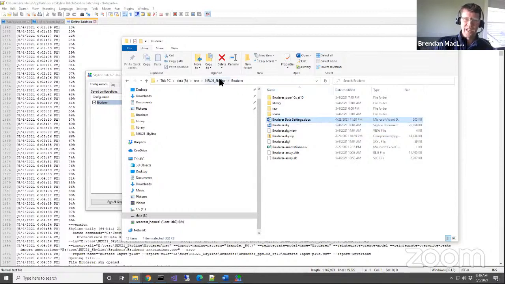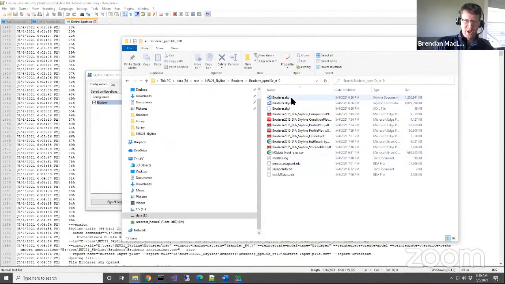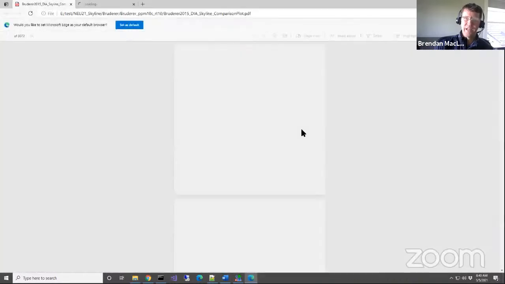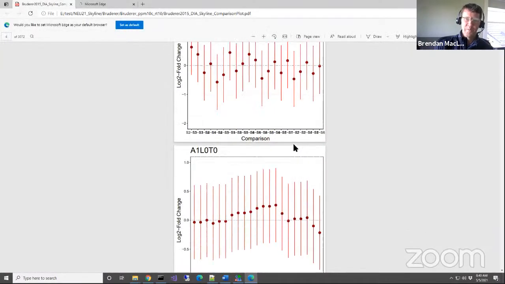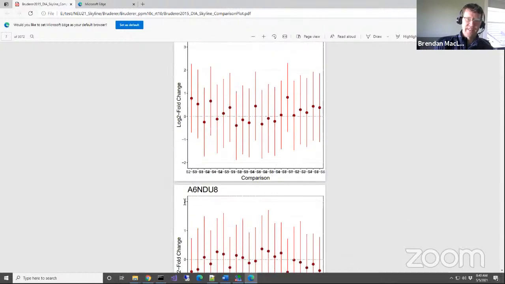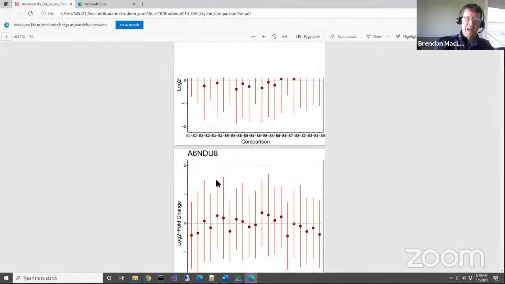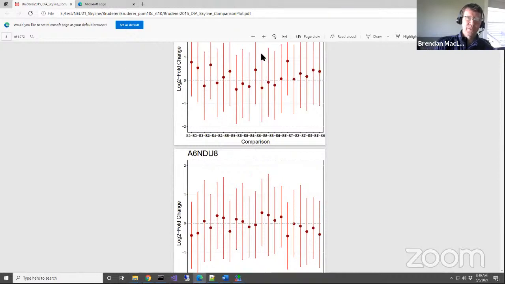Just open up this Word doc. But today, if I look at my completed Bruder folder, here is Skyline and this SKID. This is all the MS stats. Here's a comparison plot. These are very large PDF files, but MS stats has given us summary plots for each of the proteins.